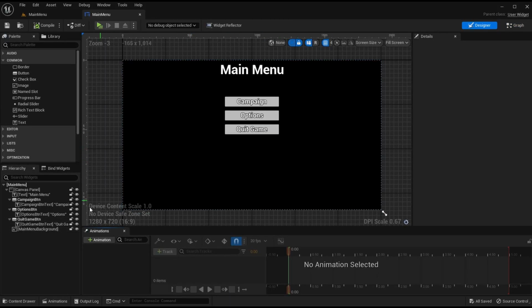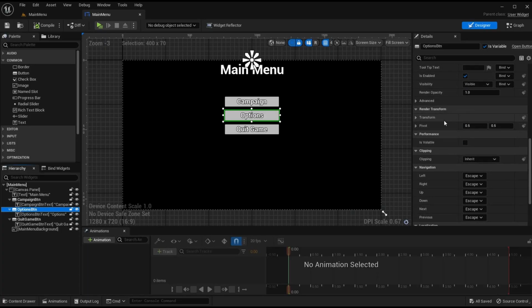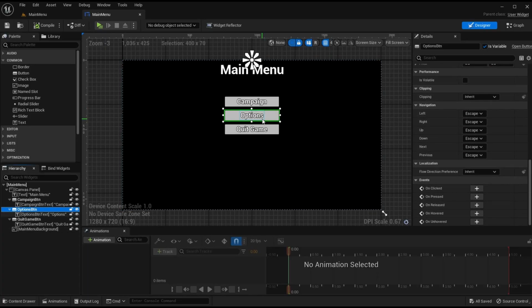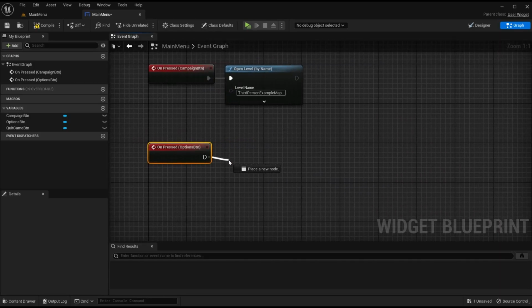So the first thing we want to do here is go to each of our different buttons, such as the options button and the quit game button, and we can do them both even though we're not going to create the options or settings widget in here today. So click on your options button and go to events in the details panel. On pressed is the one we want here, so on clicked is only for mice. If we press the mouse button, on pressed is going to work for gamepad and keyboard inputs as well as our mouse. On pressed plus, we'll have on pressed option button here. We don't have to do anything with this today, but we will be using that.